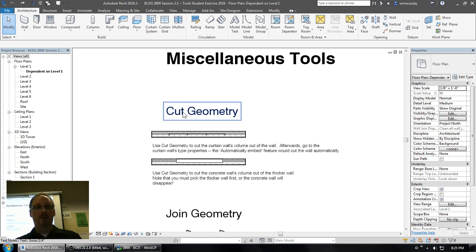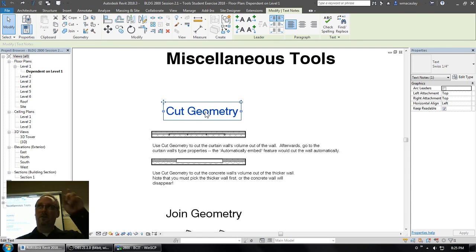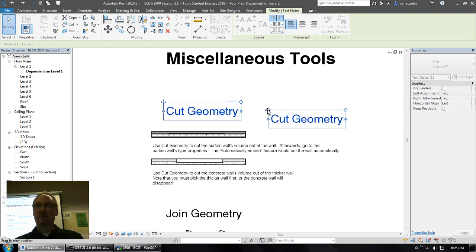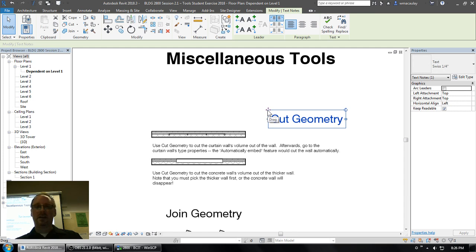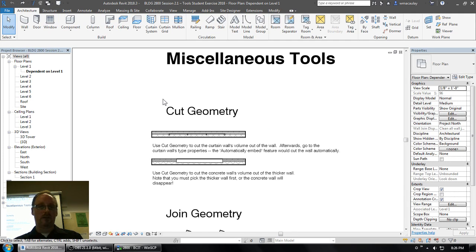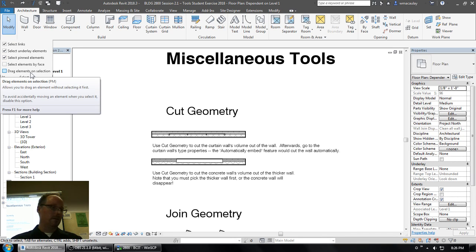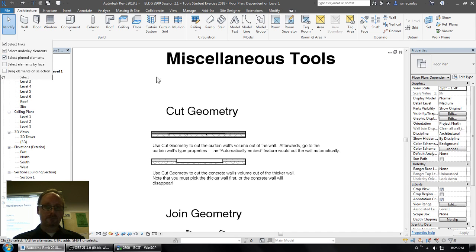And watch what happens. Click, drag, nothing happened. But watch this. Click first to select it, and now I can click, drag it. Well, actually it put me into text modification, but here, click, and now I can drag it. It's a much safer way to work. I just find that, even having used Revit as long as I have, having this drag elements on selection often causes frustrating things to move around when you don't want that to happen.